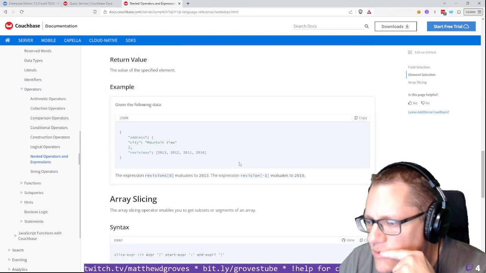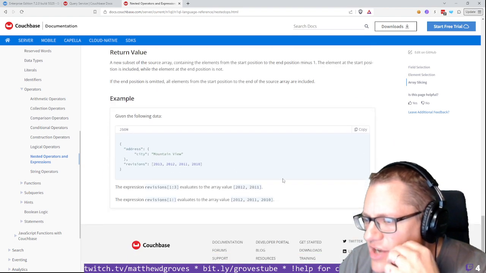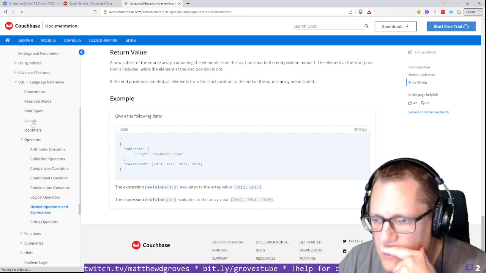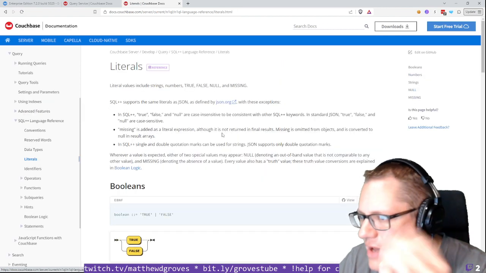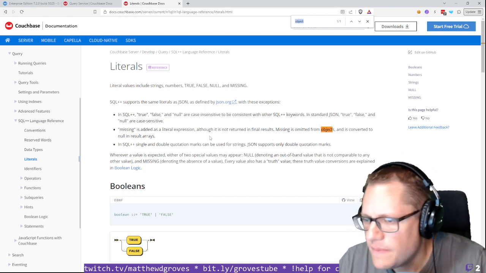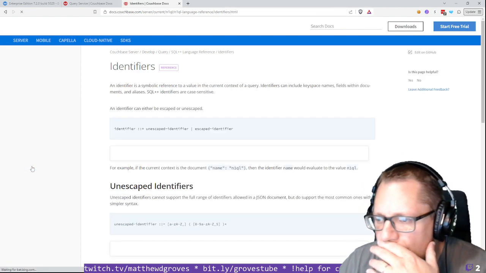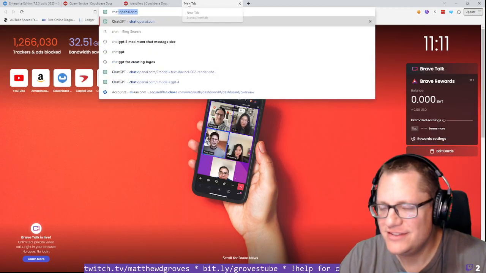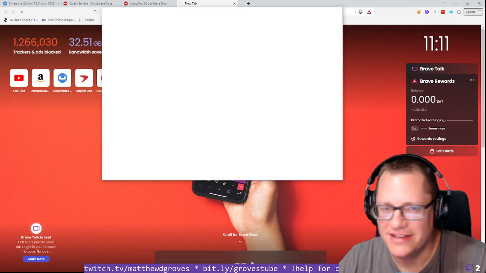No. I want to project it. Like, how do I create a literal object? Is this what I'm looking for? Yeah, but there's no object here. It's time to talk to ChatGPT.